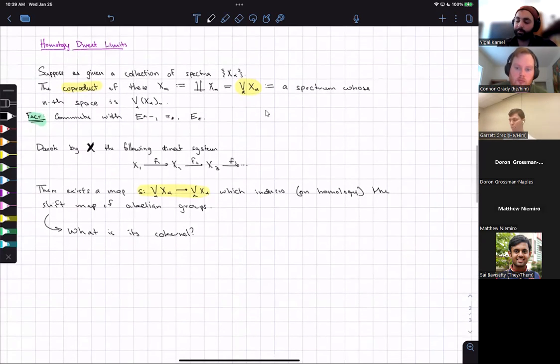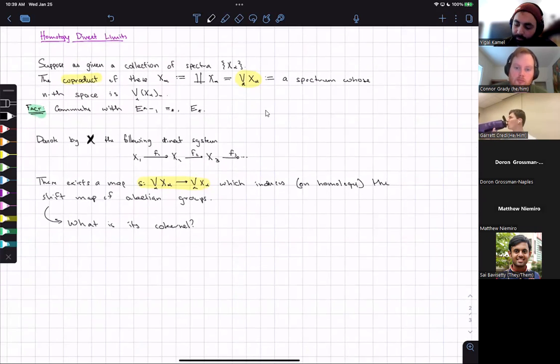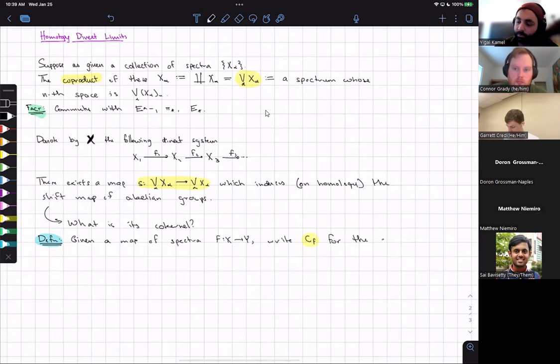And we don't have cokernels here, but we do have cofibers, or at least on the level of spaces, we have cofibers. And when we ask something on the level of spaces, we ask, can we do it for spectra? And in this case, the answer is yes. So I'll make the following definition. If we're given a map of spectra, F from X to Y, we're going to write again CF for the cofiber spectrum of F.